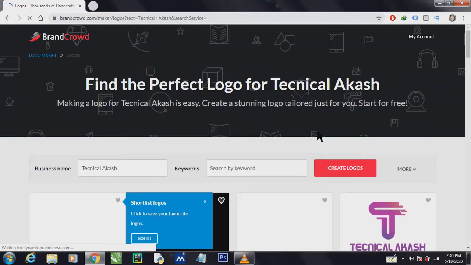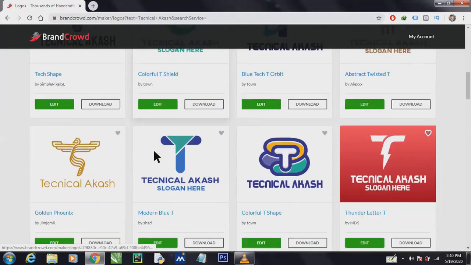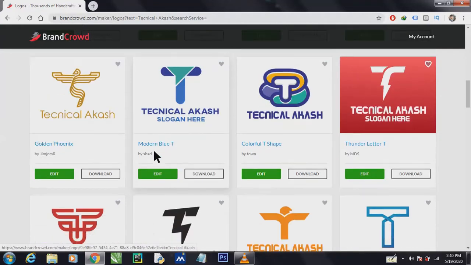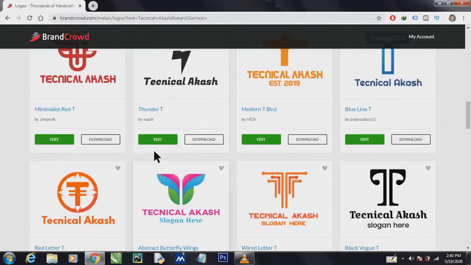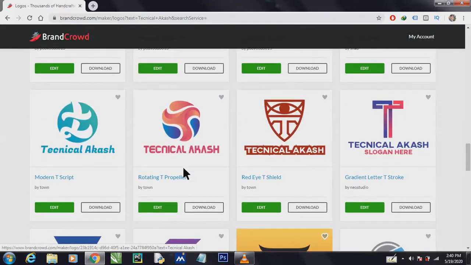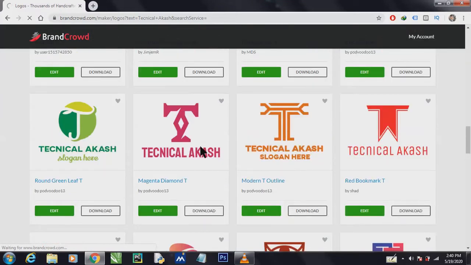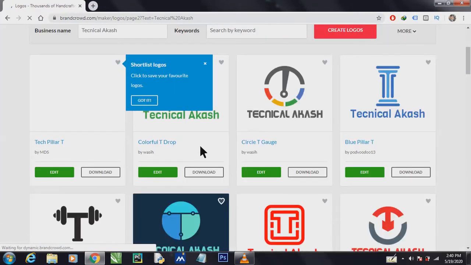Tap on create logos. Here the various logos and designers will be displayed. I'll select one from those. There are 1,000 logos available.